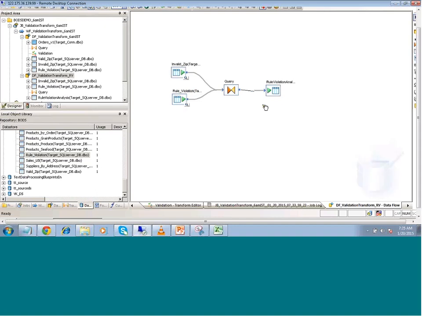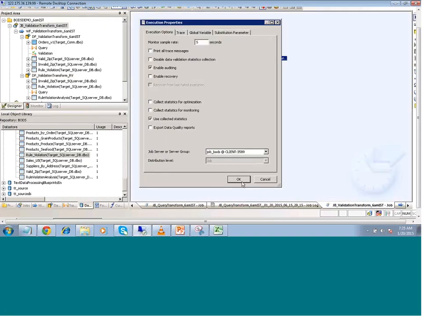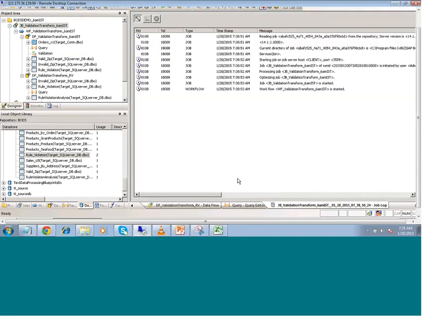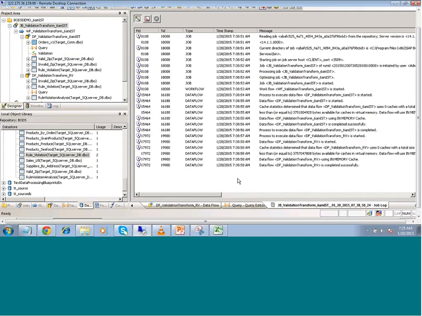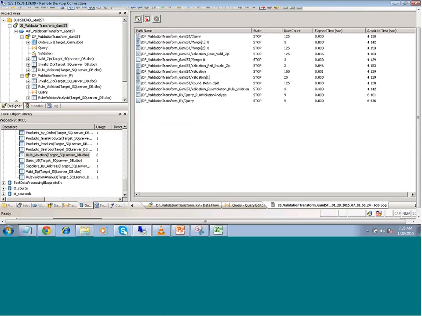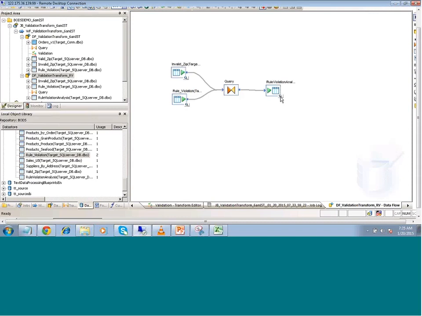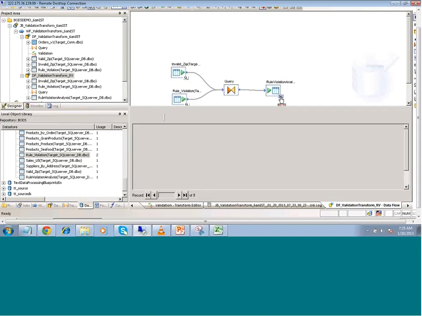Analysis. So now I'm executing the job. It all depends on whether your user is really looking for this analysis or not. It all depends, actually.